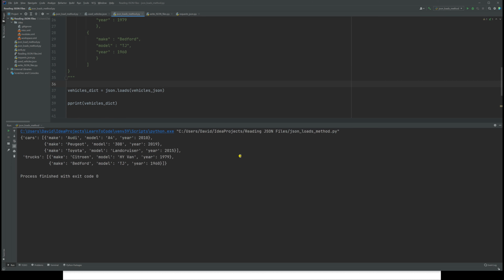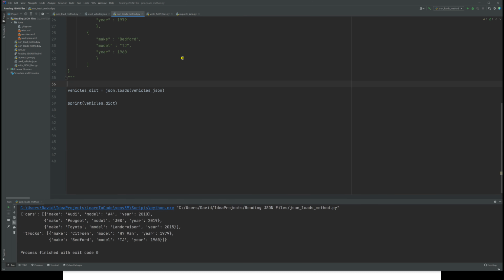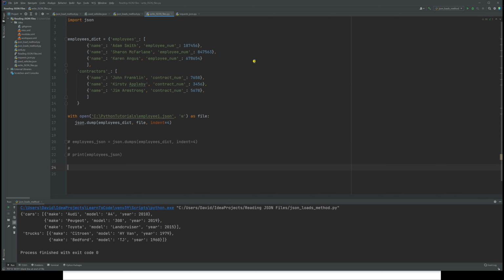Okay, so we've talked about reading the files. Now let's talk about writing JSON files. So we'll go across here. Now the write, as you remember, uses the dump and dumps methods. And so once again, we're going to import json. I have a dictionary here, which has got employees and their names, employee numbers, and contractors with their names and contract numbers. And I want to convert that to a JSON file.